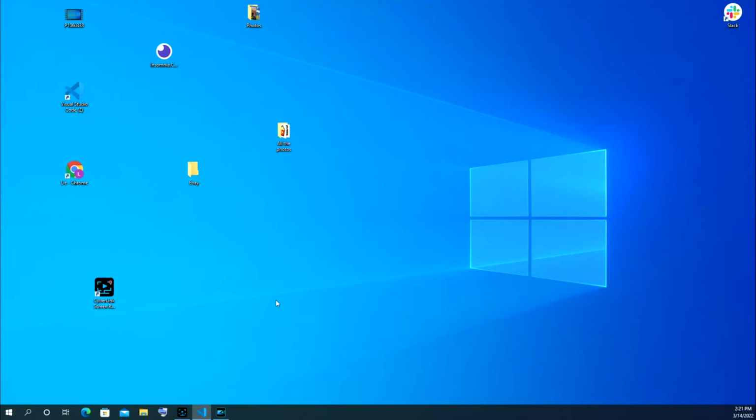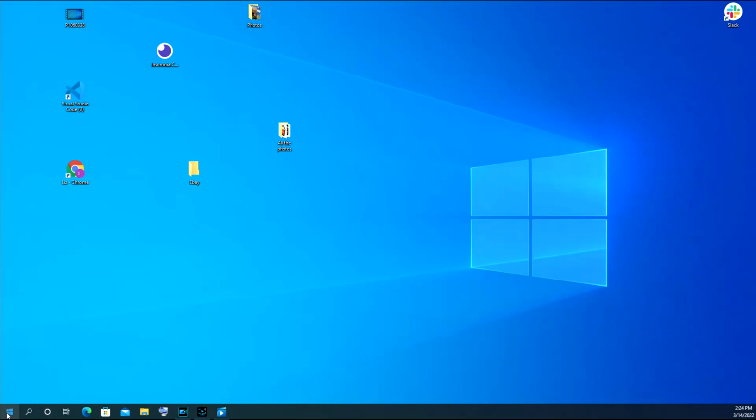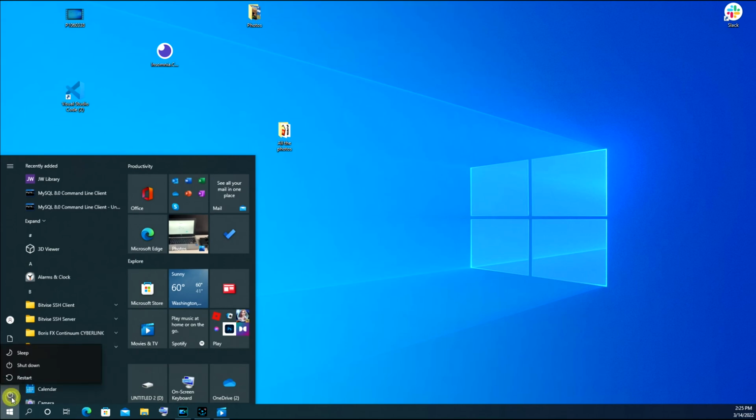This is a short tutorial, and because it's not too complicated, it's pretty easy. So what we're going to do is take your mouse, navigate to that bottom left hand button, as you can see, click on it, and then hit that power symbol. As you can see, there are three options.